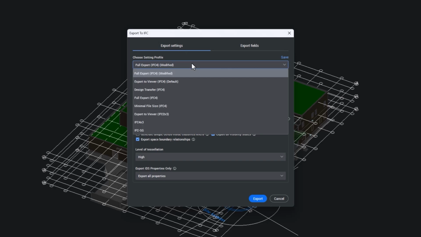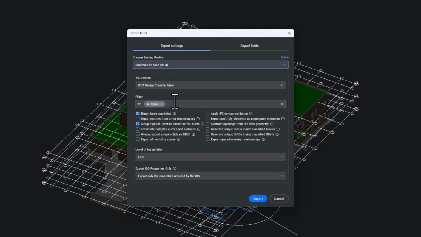At the top of the dialog, the Choose Setting Profile dropdown allows the user to select, save, and reuse predefined profiles for different delivery needs. Depending on the use case, that might mean a profile optimized for viewer compatibility, a more complete design transfer, or a lighter file with reduced size.